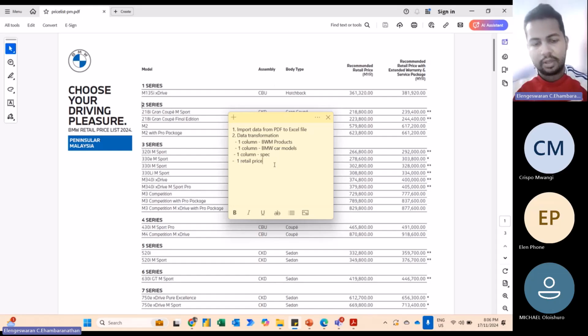And at the end, I want to load into a pivot table. Why do I want to load into a pivot table? Basically, when I load to the pivot table, I want to know the average price for each BMW product.